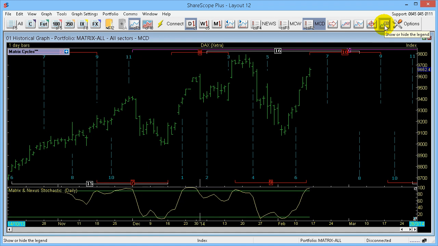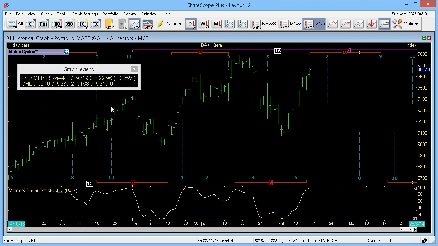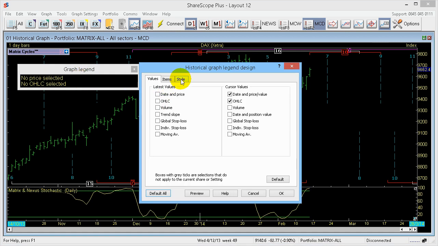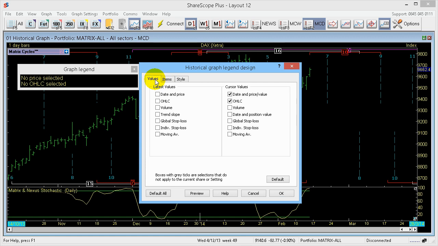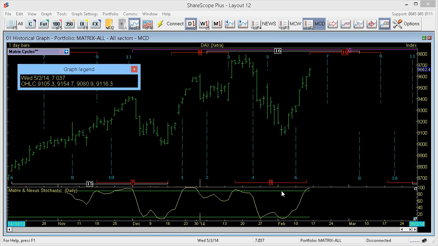First of all, legend. If I click on legend, it basically shows me, wherever I move my mouse to that bar there, the open, high, low and close, and obviously the date it occurred. And if I right click on the legend, I can then change, say, the colours, so the text different, the background different. I can add different items to it, so I could add the volume, if you've got moving averages, date and time, date and position and so forth.